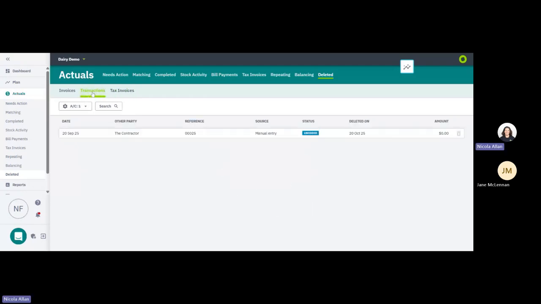If I notice a transaction there that should be part of this GST return, and I've accidentally deleted it, I can use my restore icon here on the far right. This will restore it back to needs action if it's uncoded. If this bank transaction has been coded and I restore it, it'll jump straight into the completed screen for me there.